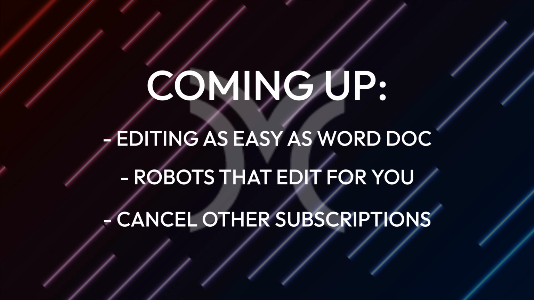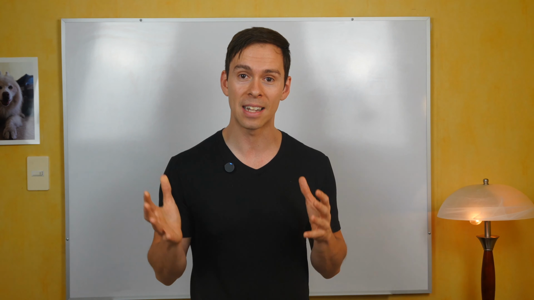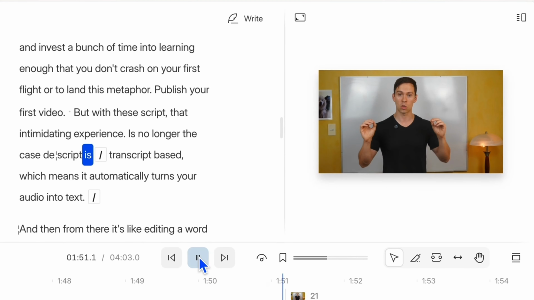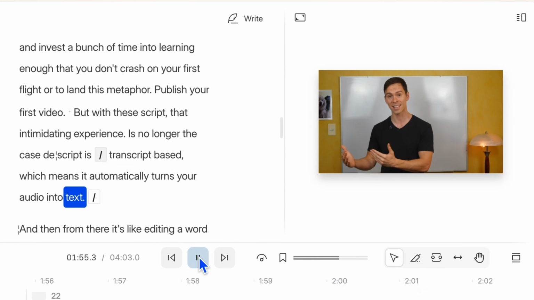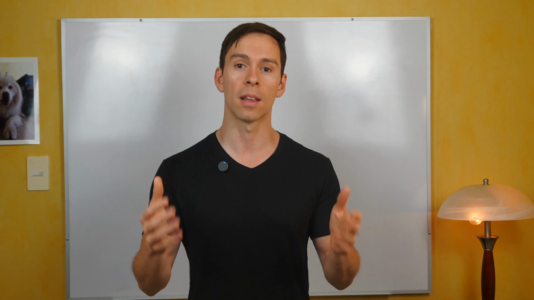Have you ever opened up a video editing software, taken one look at the interface and thought, nope, that's not happening? But with Descript, that intimidating experience is no longer the case. Descript is transcript based, which means it automatically turns your audio into text. And then from there, it's like editing a Word doc. So if you've ever used a word processor before, then you have 60 to 80% of the skills you need to edit a video in Descript. Let me show you how it works.